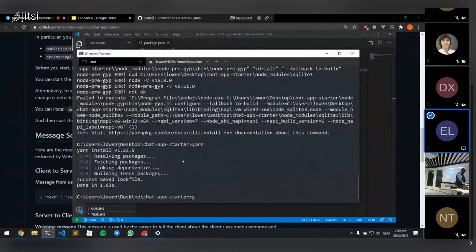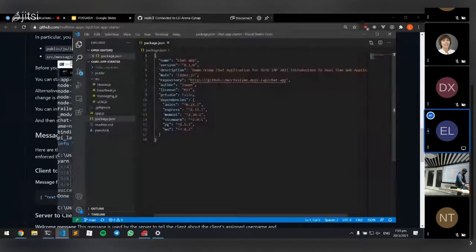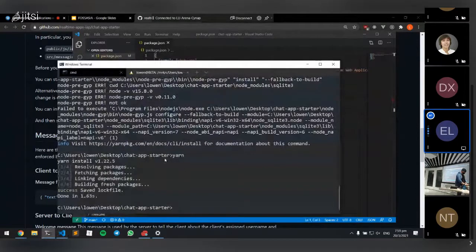If you're having any issues like me, it's because I have a few dependencies in there that don't run very well. I'm just going to push an update right now.